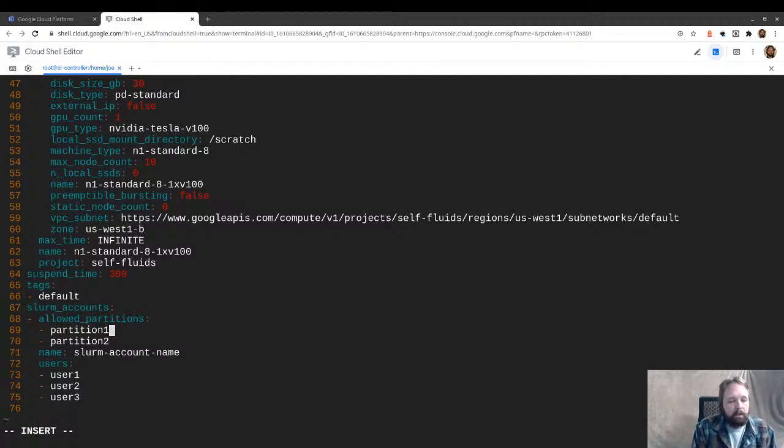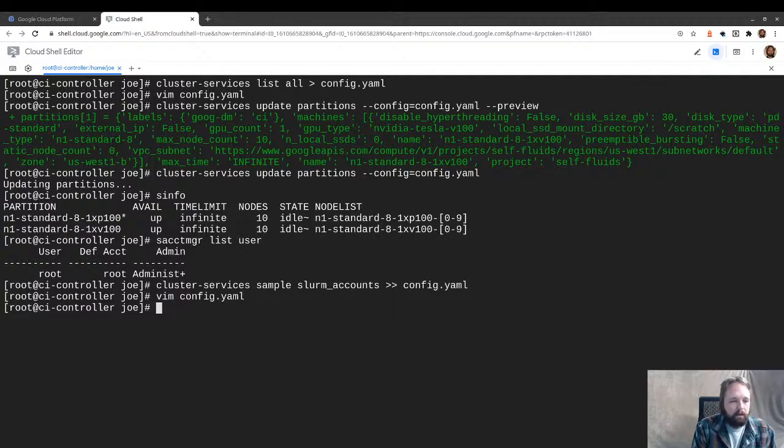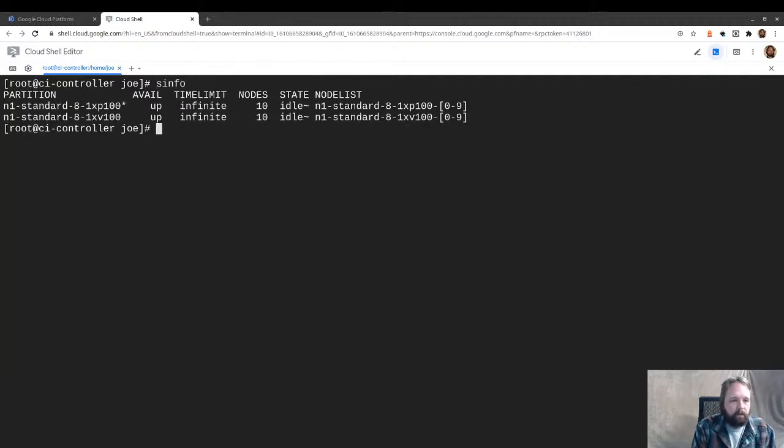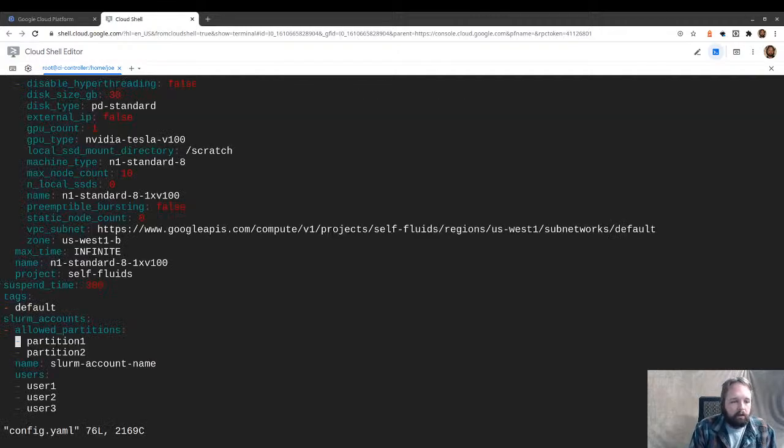Now the allowed partitions that we want to submit to, let's go ahead and get those. If I run sinfo, that was the n1-standard-8 P100, and then we'll have the V100 as well. Those are the two partitions we want to be able to submit to. Okay. So get that in there.